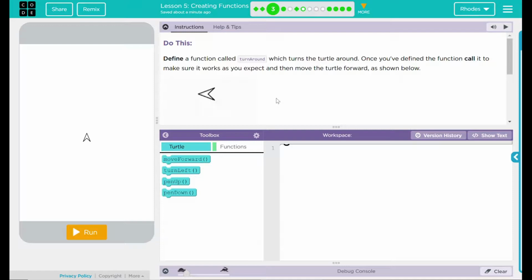At this point, we should have just finished watching a video about functions. And we're going to take what we learned from that video and practically apply it.